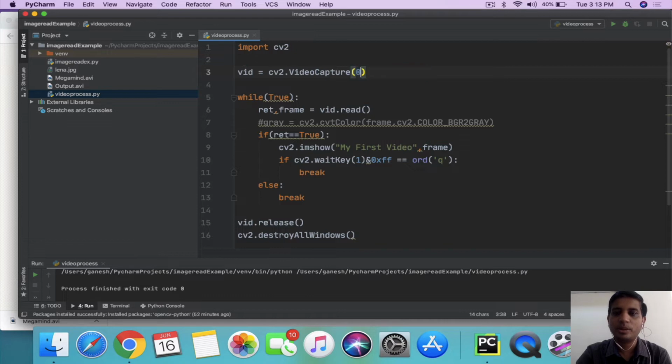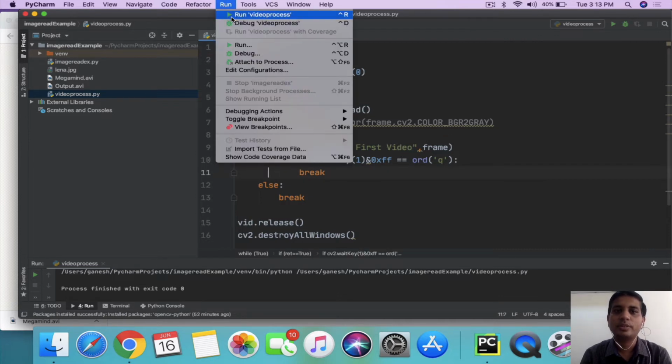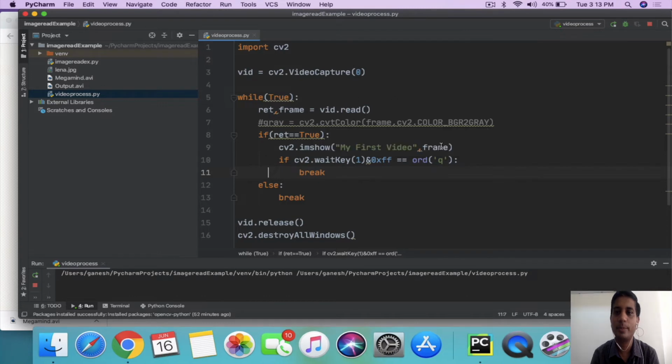For that purpose, instead of giving the file name, you just have to put the device ID here. Generally, the primary camera has the ID 0 and the secondary camera has the ID 1. So VideoCapture(0) means that you are capturing from the primary camera. The remaining code remains the same, and we will again try to run this program.